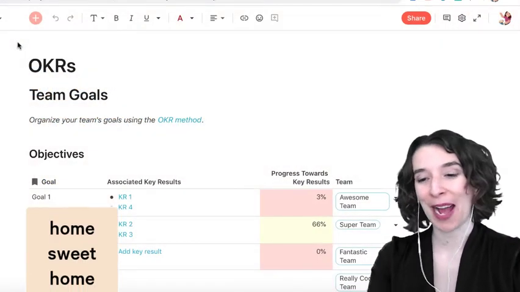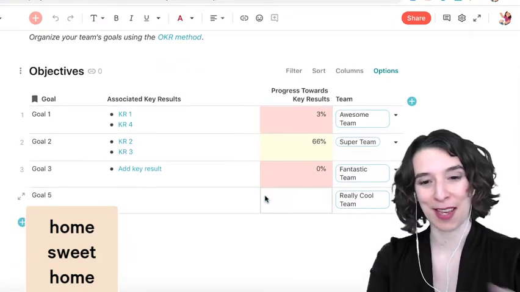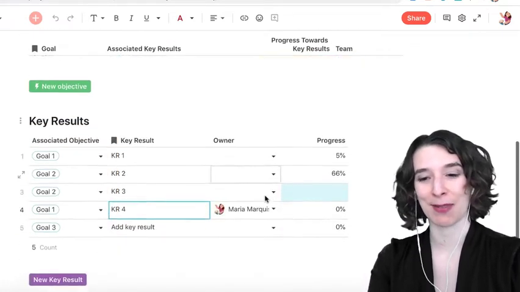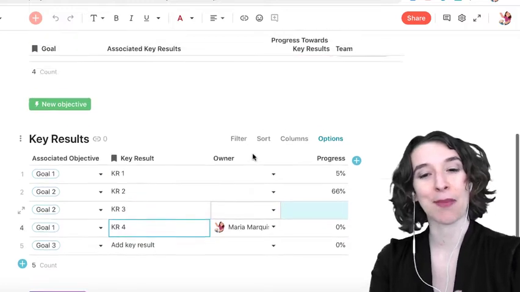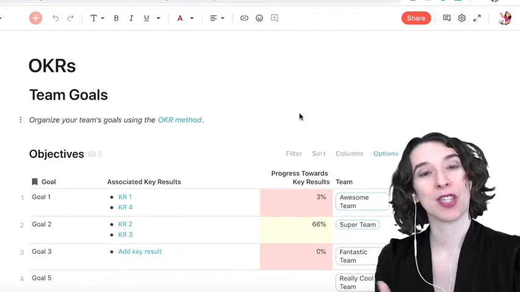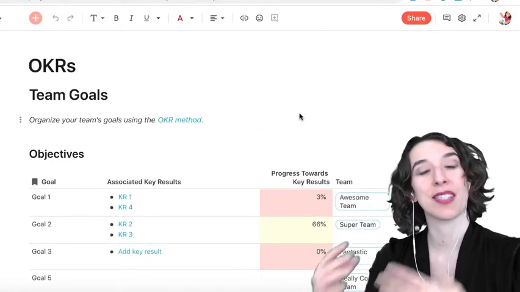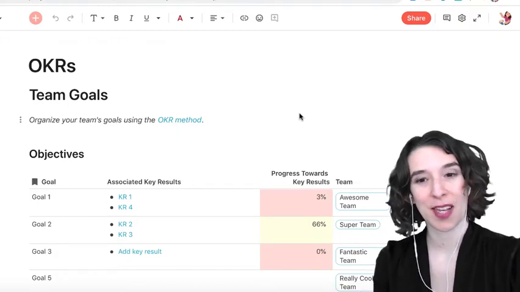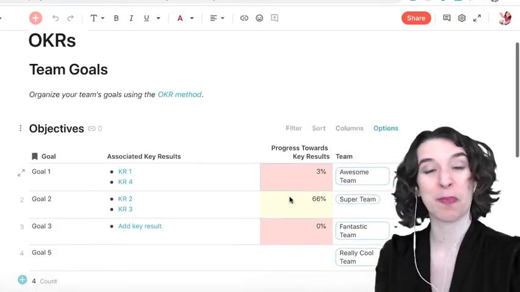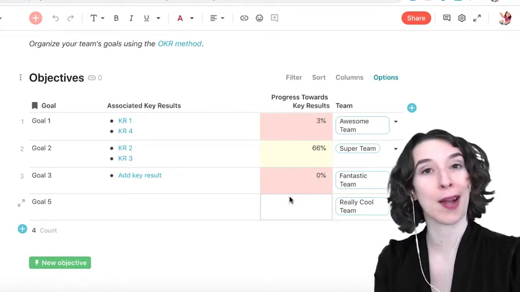So here we are back on our OKR table. We've got the objectives listed here, our key results down at the bottom. It's starting to come together. But now what we want to do is help all of our different teams be able to focus. Because in this case, we've got just a bit of sample data. There's not a lot going on here.